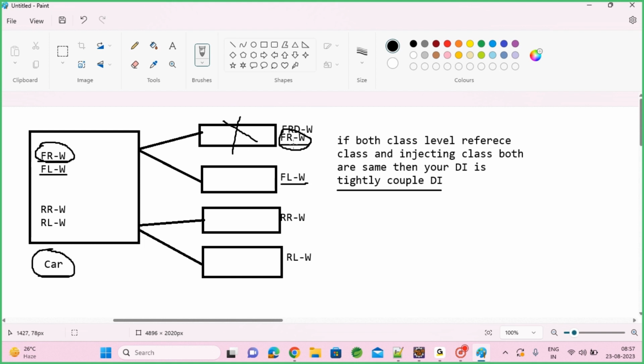So why tightly coupled? Because in future, if I don't want to continue with this class, I want to change it, it still will not allow because your class level variable reference is also the same. So in two places you need to do the edit. Not only changing your class here and changing it in the XML file, you need to go to car and change the car configuration also.